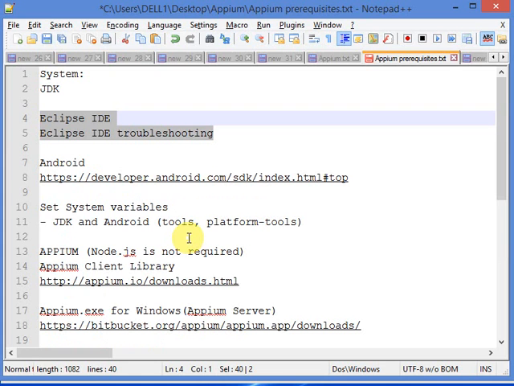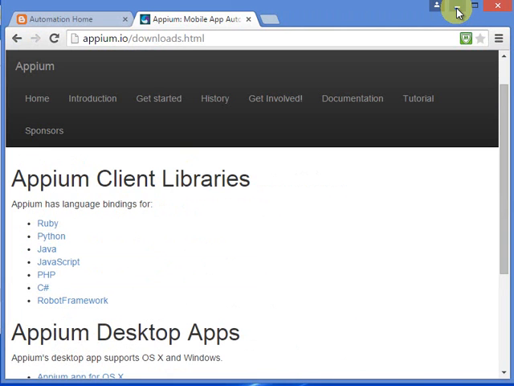Whatever language binding you are working with, JDK needs to be installed. This is one of the prerequisite software that needs to be installed. We will discuss later why JDK needs to be installed even if I am working with Ruby or Python or some other language binding.